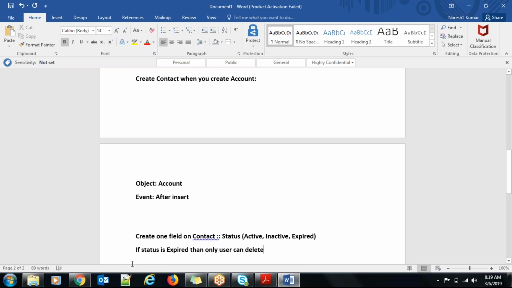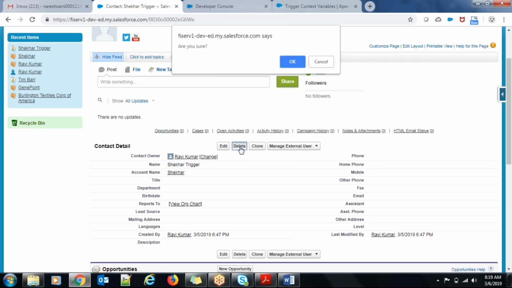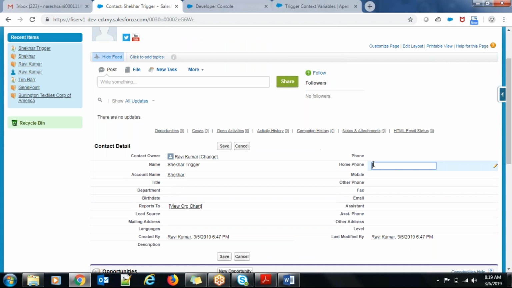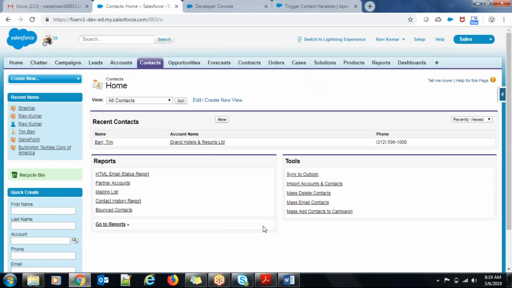If status is active and the user is going to delete that record, for example, let's suppose there is a status field and that is active. If the user tries to delete this, the user won't be able to delete because the status of that contact is still active. If that contact is expired, and you try to delete that, then only will you be able to delete that record. Simple. Got it?